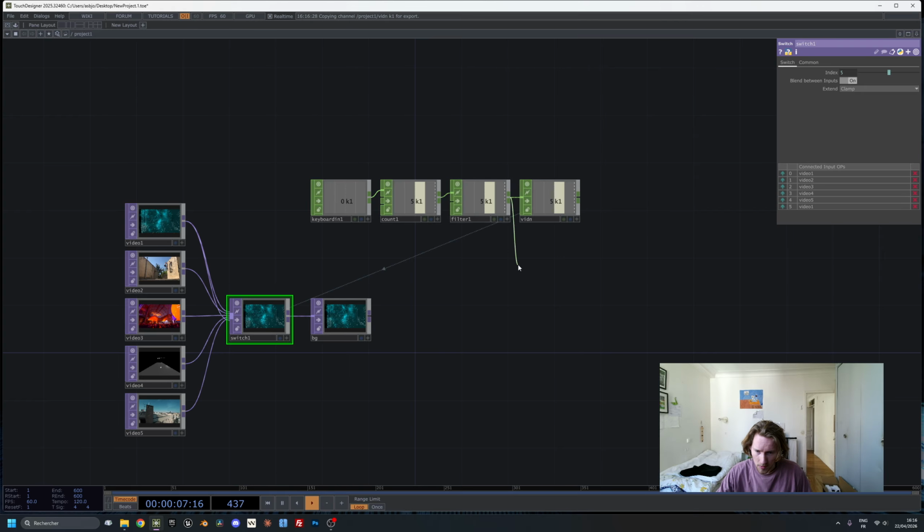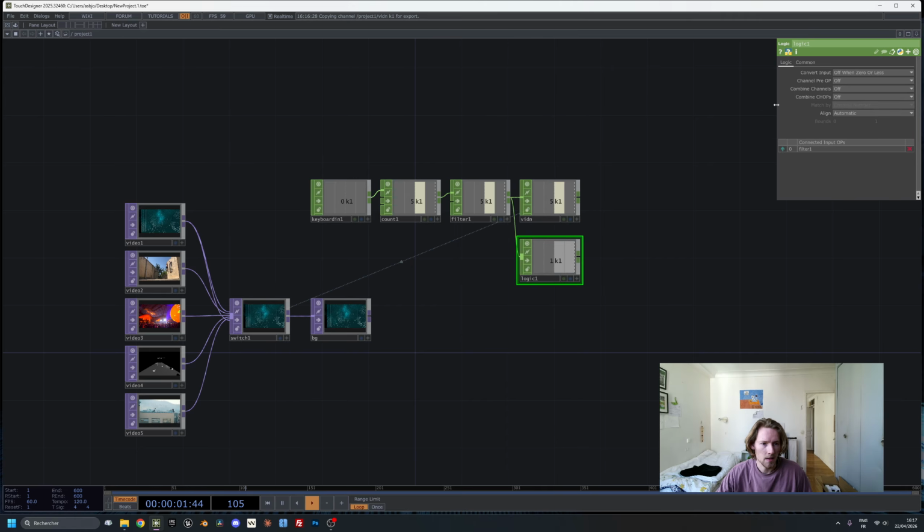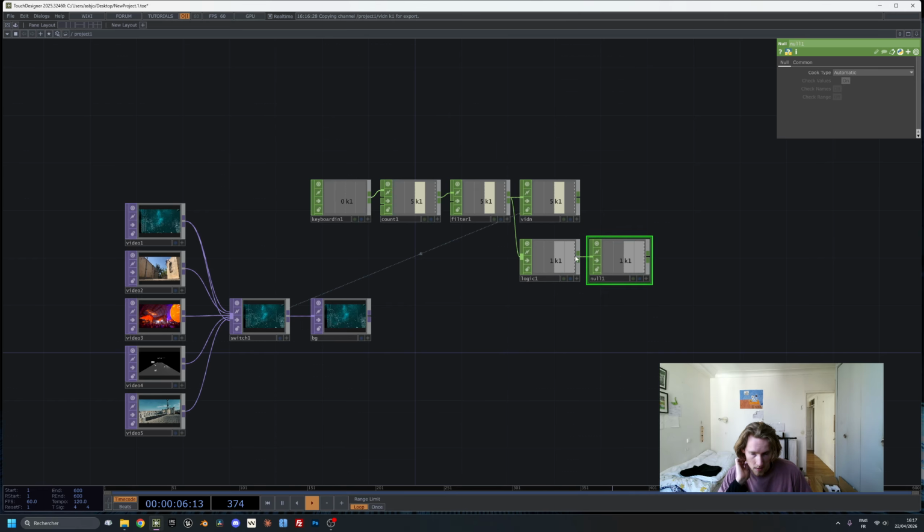And from the filter here, let's create a Logic CHOP, and we will set it to when outside bounds, and we will set the bounds to 4.9 and 5, so that when the filter reaches almost 5, it's going to reset. So we can create a Null here. It's going to reset back to the first video.